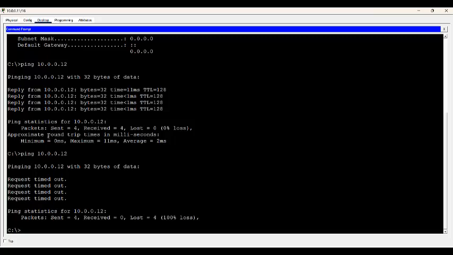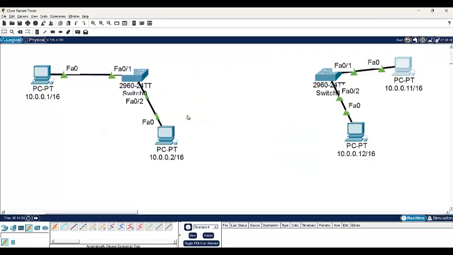Okay, so what can we do? You don't need to do anything. We want to learn VLAN, how it works. And you have seen that VLAN puts these ports into different virtual switch. That's why they are not pinging.